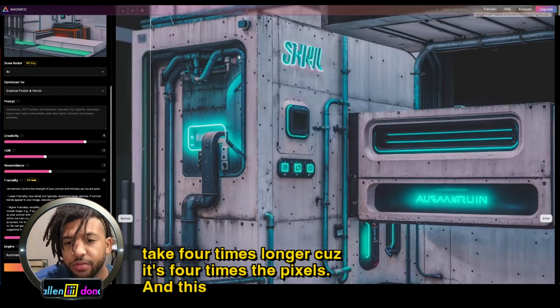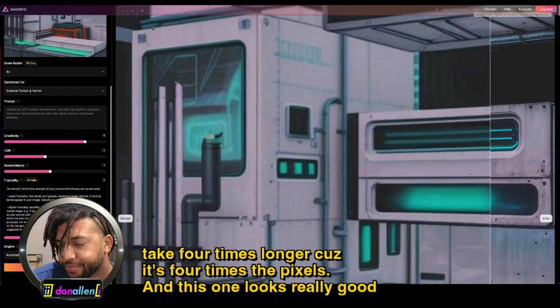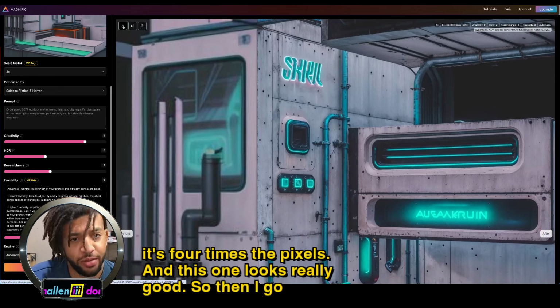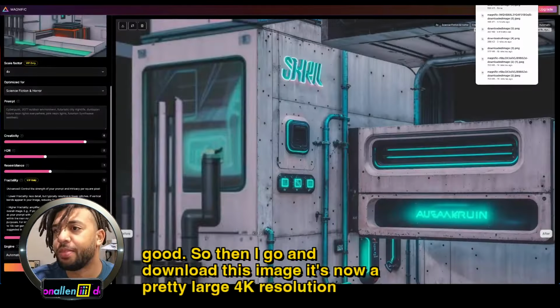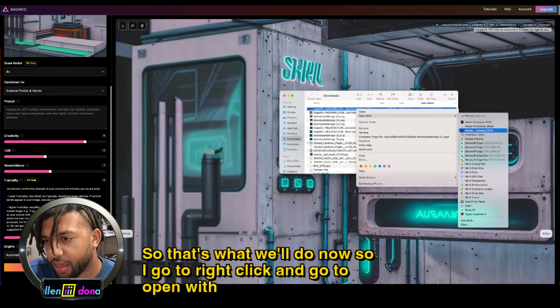And this one looks really good. So then I go and download this image. It's now a pretty large 4K resolution image. And then what I do is I don't just work off of this. I then take this into a program like Photoshop. So that's what we'll do now. So I go to right click and go to open with and choose Photoshop.